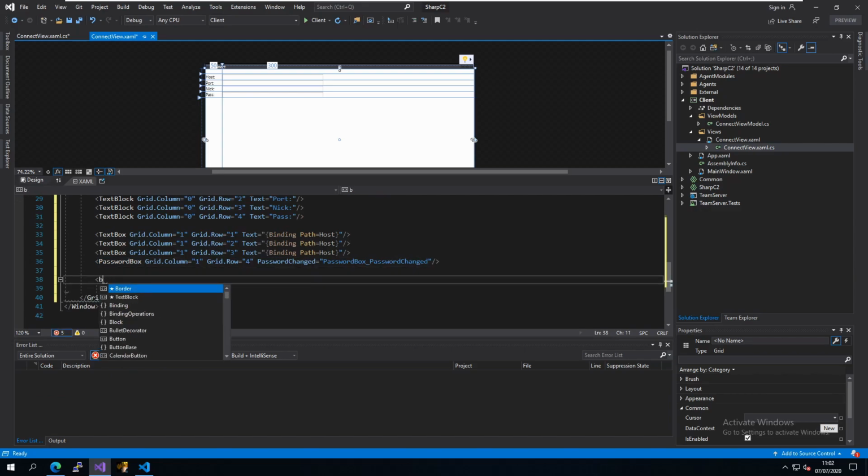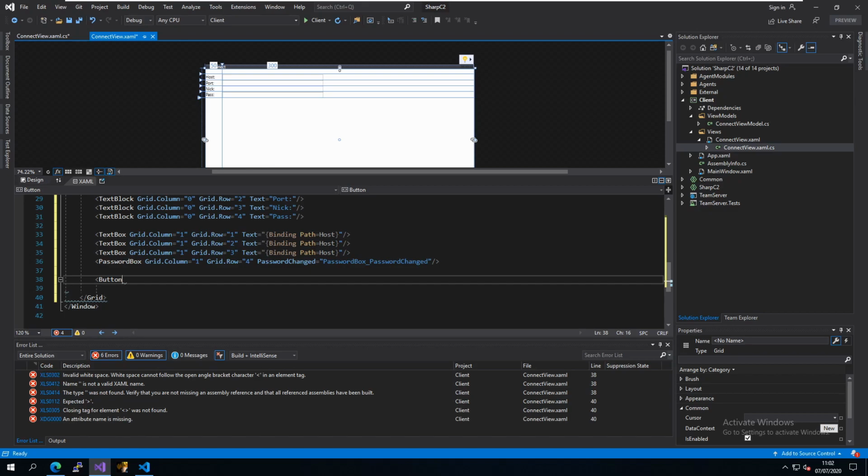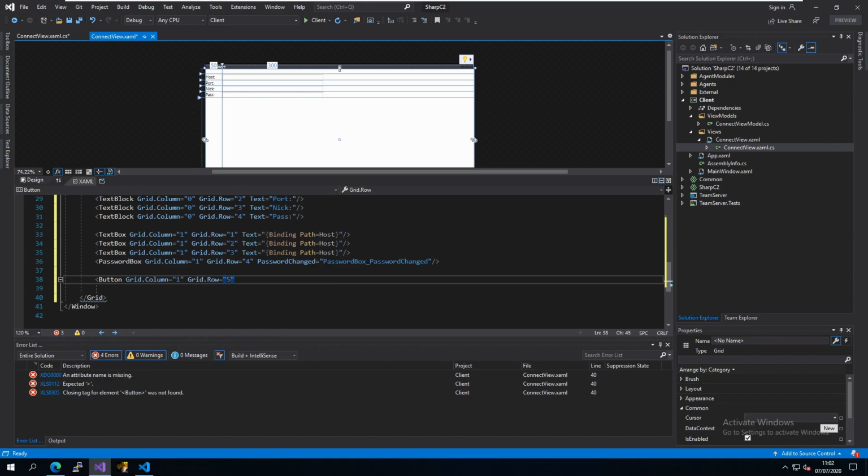And then we have a button in column 1, row 5. And we need a new event handler for the click. Now again, there's a way to bind clicks to the view model rather than the code behind. But for now, we'll just use the code behind. Instead of button click, we'll call it login click. And we'll call the button connect.